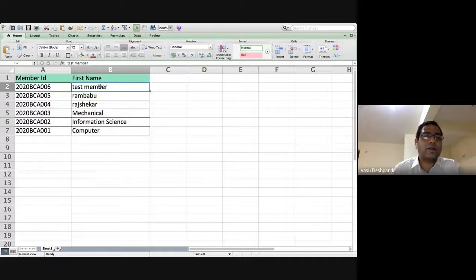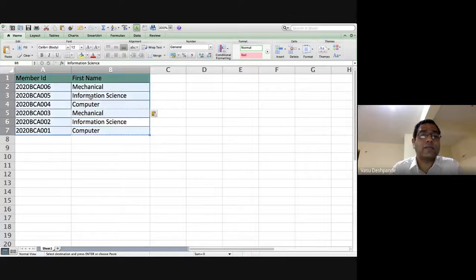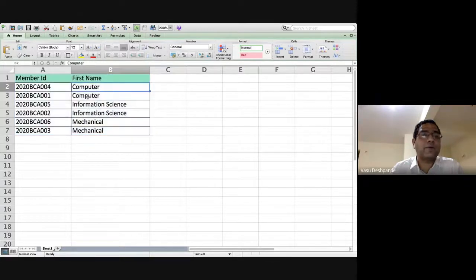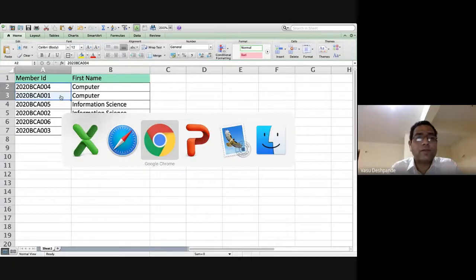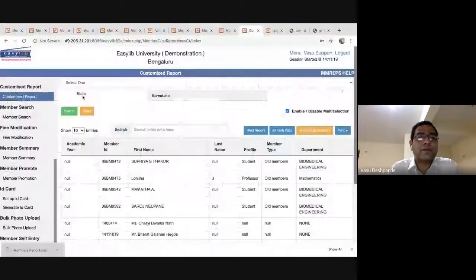Oh, no, I think what did I do? Okay, so these three I put it. Let me put that. So now I just take this and sort it in ascending order. Okay, two computers. So what you do is import only these two one time into this screen.